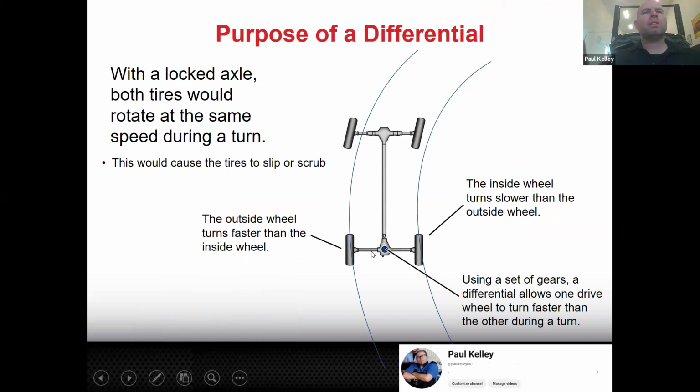If we were going straight, we would not need a differential. If we're going straight, the left wheel would turn the same speed as the right wheel, and therefore there would be no speed difference, no speed differential. The differential comes from the fact that there's different speeds. Okay, makes sense? Now, unfortunately, sometimes we have to turn.